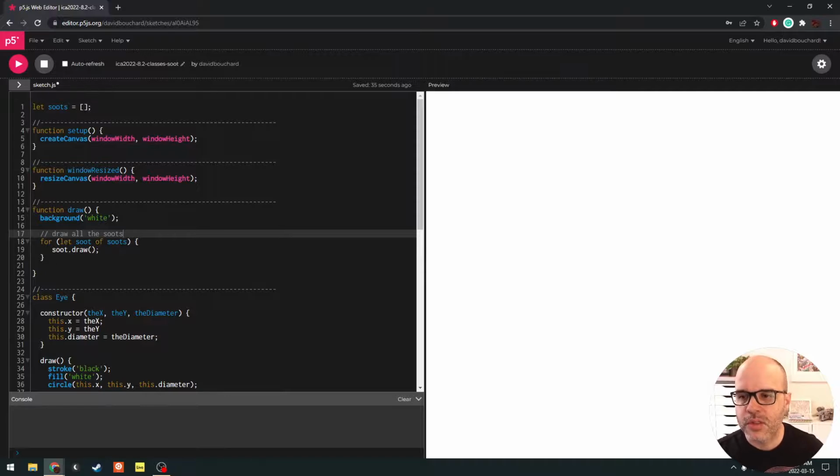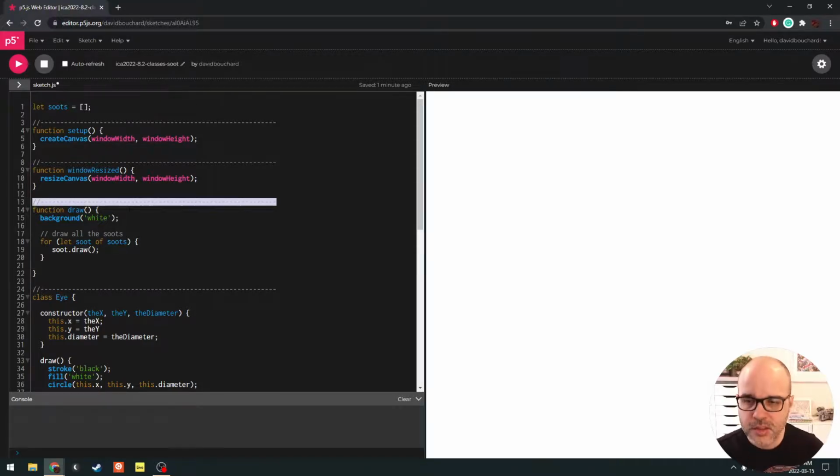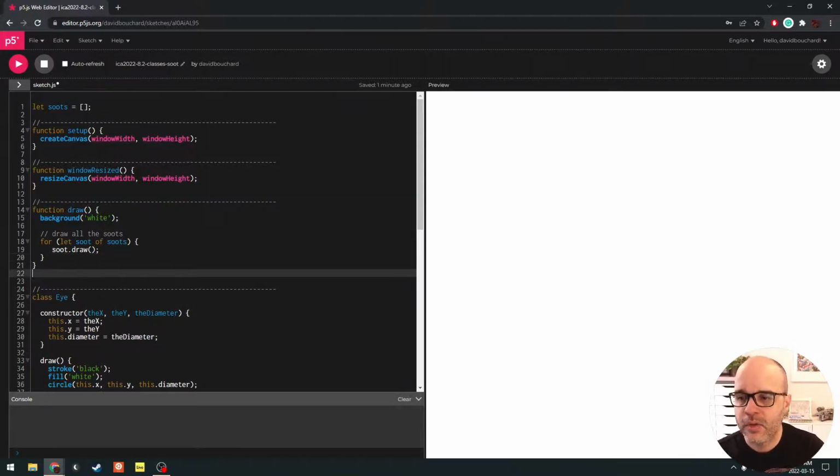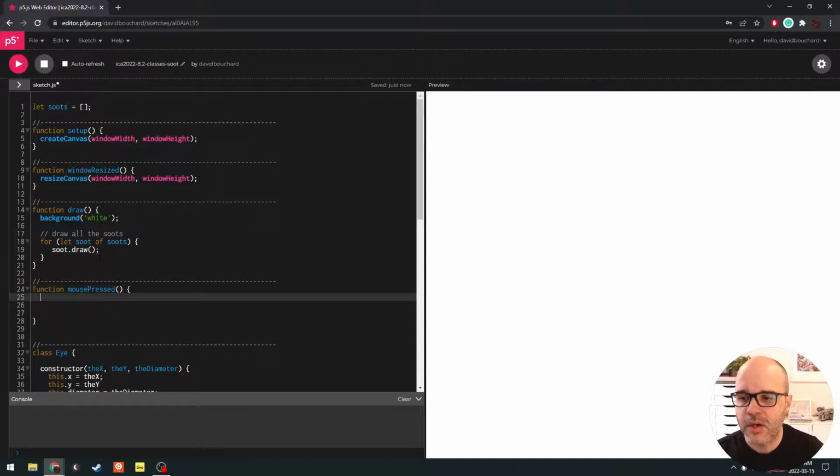Okay, so this code is going to do this. Of course, if there's nothing in the array, this is not going to do much of an iteration at all. It's just going to skip this entirely. So what we need to do next is add something to the array every time we click. Thankfully, because arrays are also objects in JavaScript, there's a function in the array class that we can use to do this very easily.